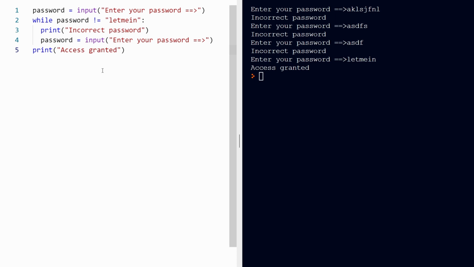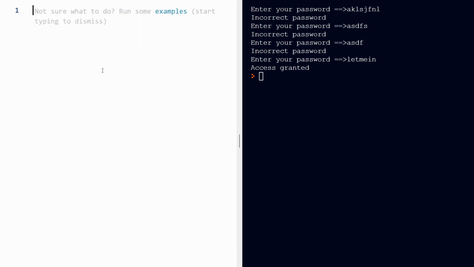Now let's try combining these two different while loops that I've shown you to create a password authentication algorithm that only allows the user 3 attempts. So let's start from scratch. I want a variable that keeps track of the number of attempts. I'm going to set that to 0.